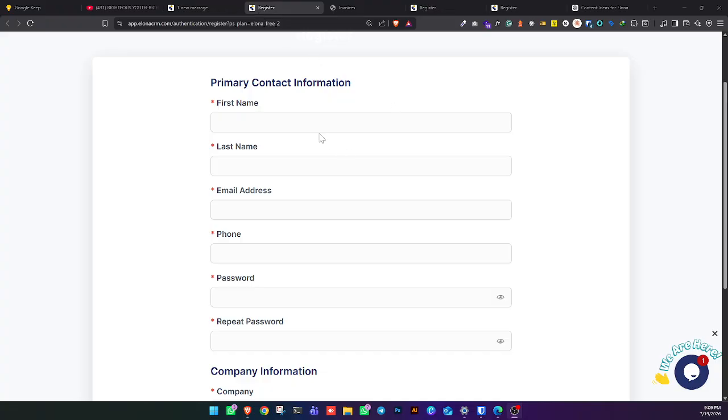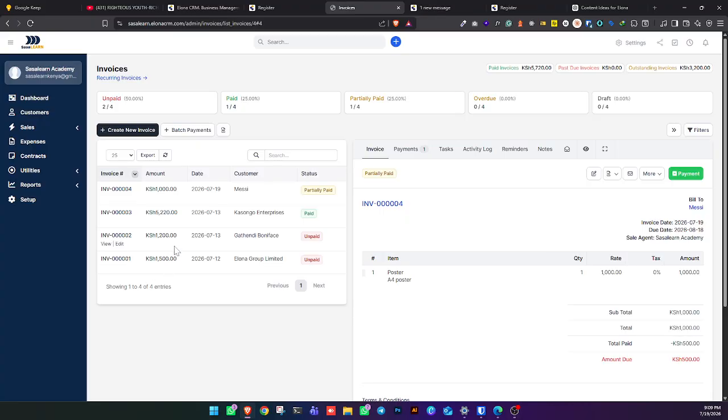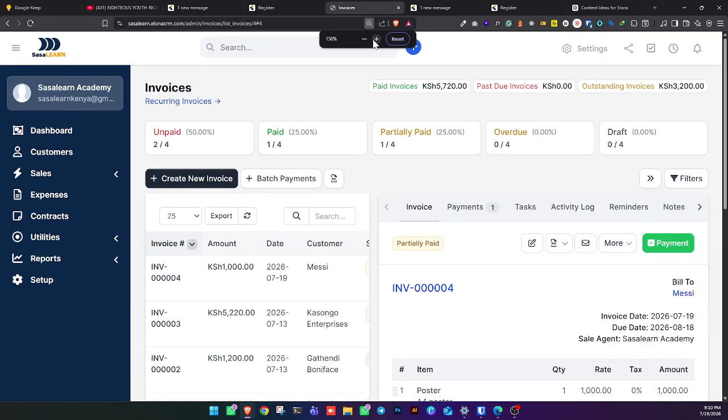Afterwards, verify the email. For me, I have already done all that. So I just want to go directly for the invoicing part. This is the software. This is what you get after signing up. I have already customized it. So yours might look a bit different, but don't worry, it's about the color that I have added. You can always contact us to help you customize, and also you can watch our different videos of how to customize your CRM. So I just want to zoom this in so that you're able to see.